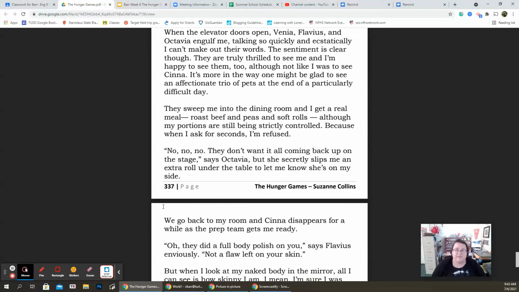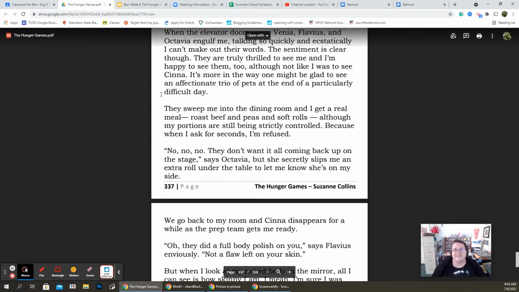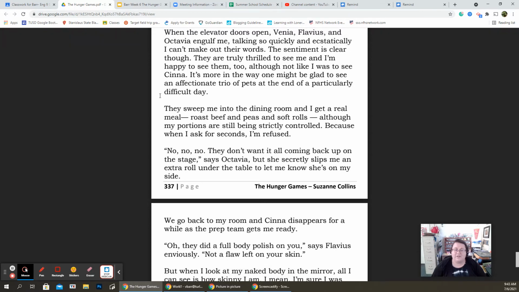When the elevator door opens, Venia, Flavius, and Octavia engulf me, talking so quickly and ecstatically that I can't make out their words. The sentiment is clear, though. They are truly thrilled to see me, and I'm happy to see them too, although not like I was to see Cinna. It's more in the way that one might be glad to see the affectionate trio of pets at the end of a particularly difficult day. They sweep me into the dining room, and I get a real meal, roast beef and peas and soft rolls, although my portions are still being strictly controlled because when I ask for seconds, I'm refused. "No, no, no, they don't want it all coming back up on the stage," says Octavia. But she secretly slips me an extra roll under the table to let me know she's on my side.